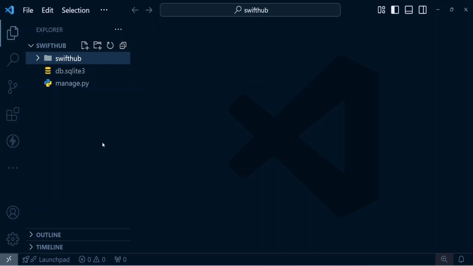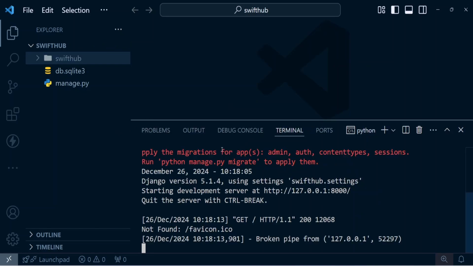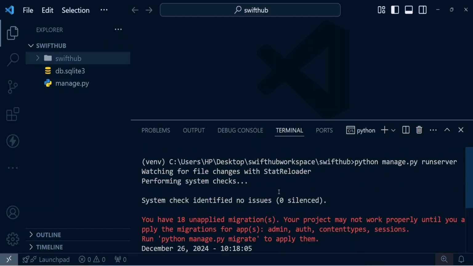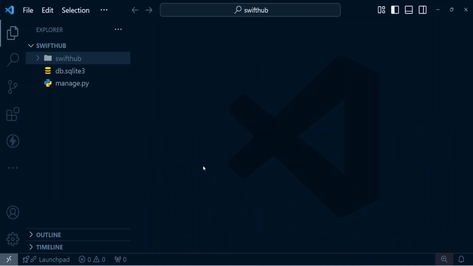That is going to be our database we are going to be connected to. And we also have manage.py. So manage.py is actually a command line utility that lets us interact with our project. For example, we were able to run our project with python manage.py runserver. So that is what manage.py actually does.